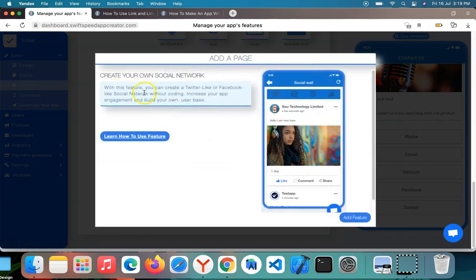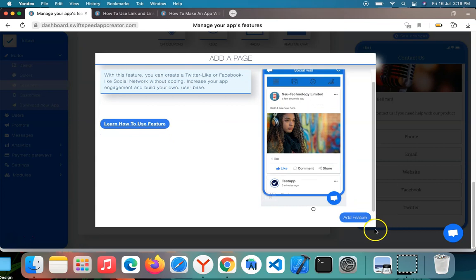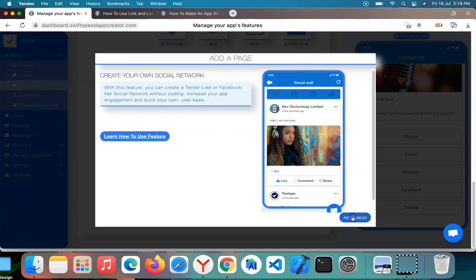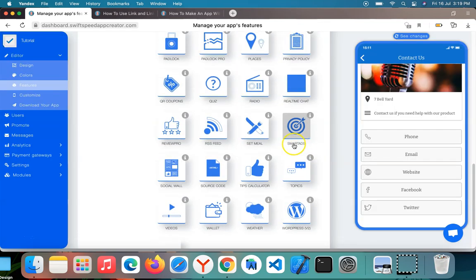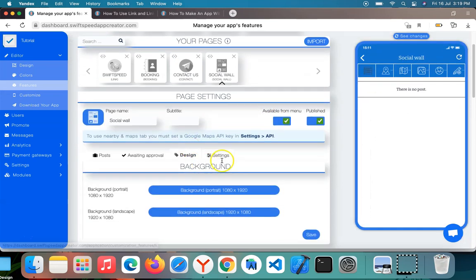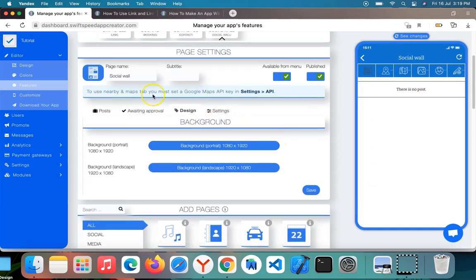It says with this feature you can create a Twitter-like or Facebook-like social network without code. So increase your app engagement and build your own user base with this. It's going to look exactly like this. So I'm going to click add feature. So the feature has been added.